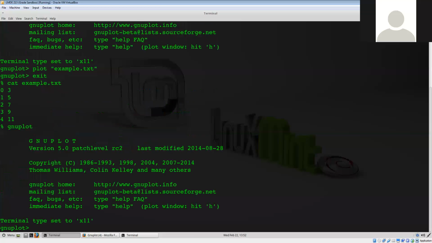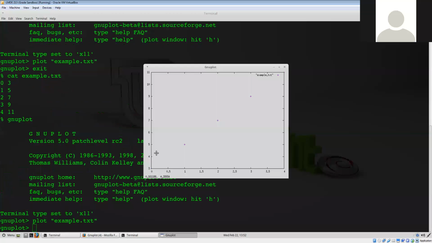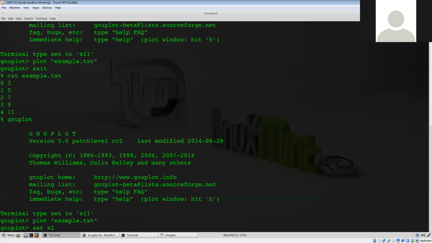I'm going to open up Gnuplot again. I'm going to create this plot. All right, so there it is. Now let's set the x-axis label. That's going to use the set command. I say set xlabel, and I give it the string that I want it to put on the x-axis. So this is going to be x in centimeters. I'm putting the units for the x-axis in the label, which is good practice.